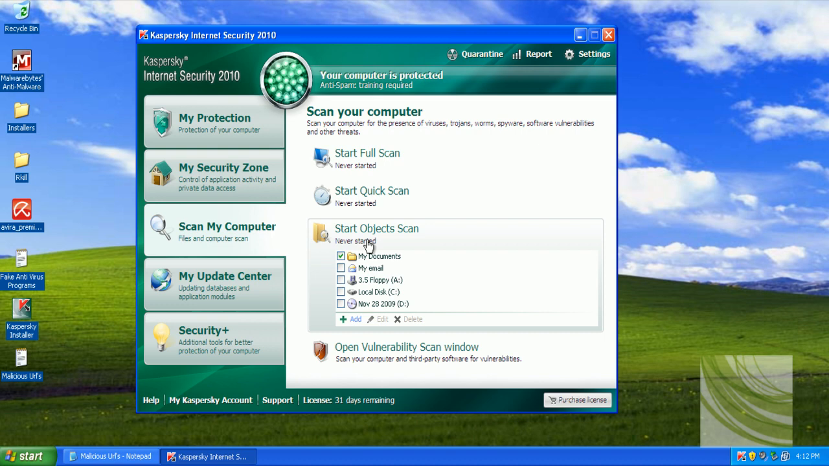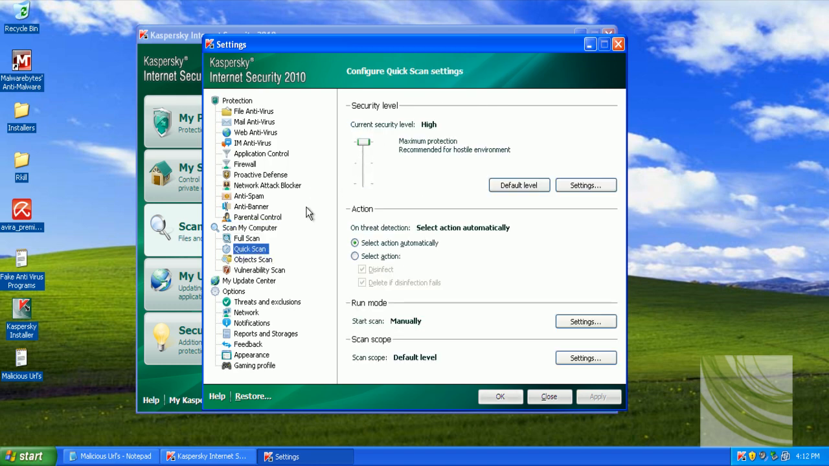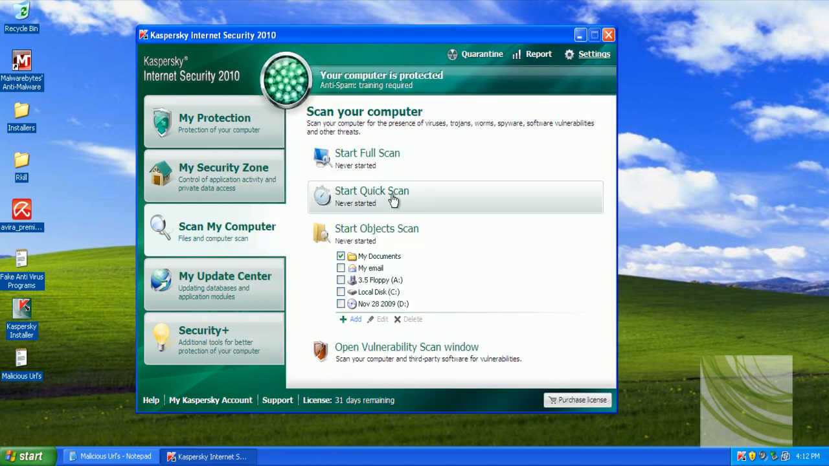So now I'm going to go to scan computer. First, I just want to show you that I have the quick scan on full, and the full scan on full, but I'm just going to do a quick scan. Start a quick scan. And I will be back when this is done.